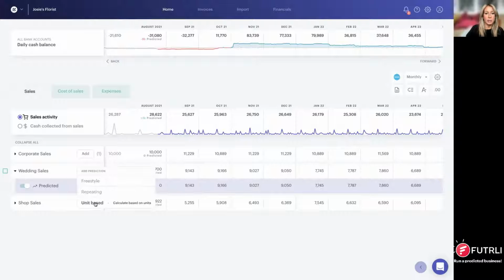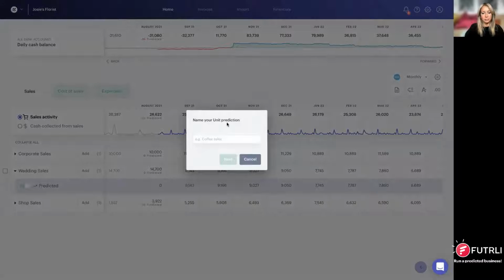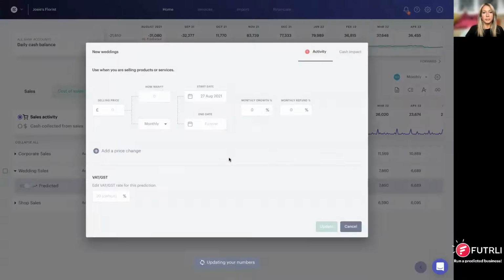And we're going down to the bottom and choosing unit based. New weddings. There we go. So here is our unit settings modal. We are going to sell 100. The selling price is going to be 100. We're going to do 10 of them. The frequency of it is 10 of them per month I'm going to choose, so that we can see the calculations flow through in a second.